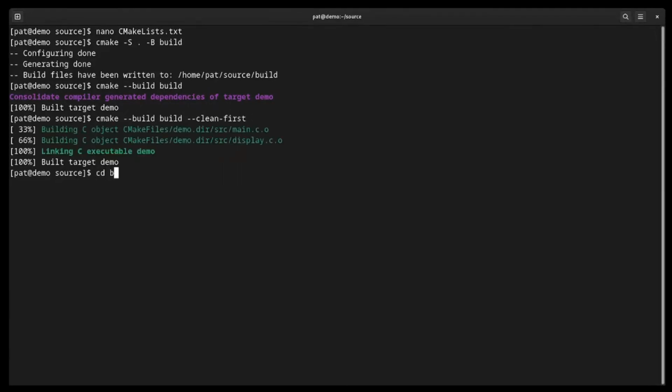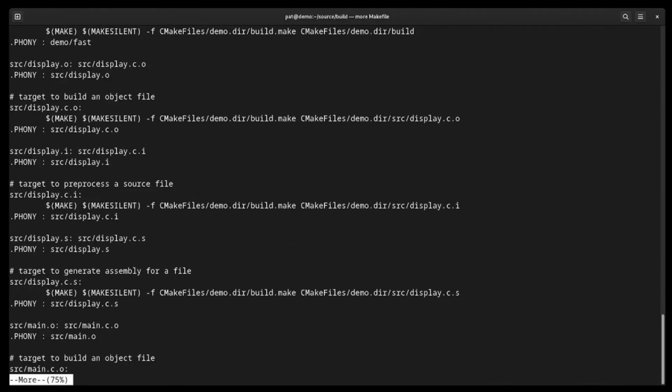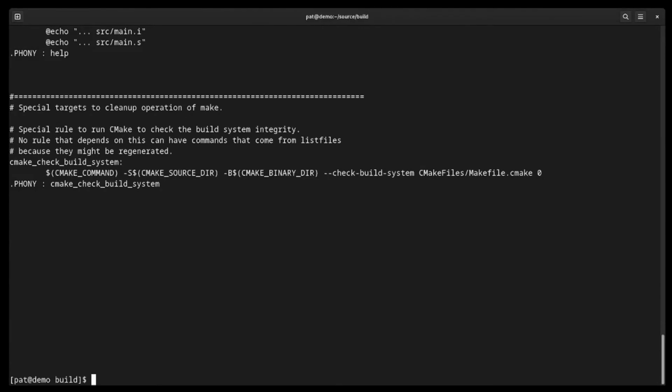If you look at the build directory, you will see the makefile that gets generated. Remember that CMake is not a build system. CMake is a utility for building the files that a build system, such as Make, needs.